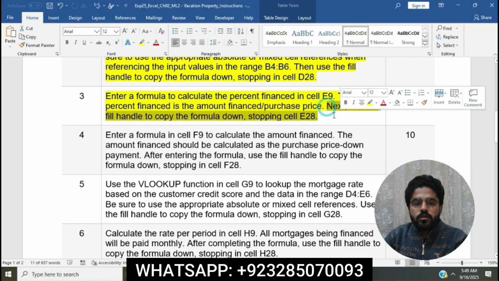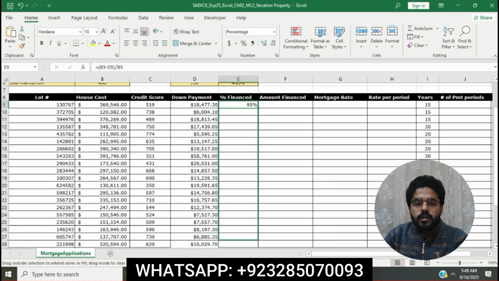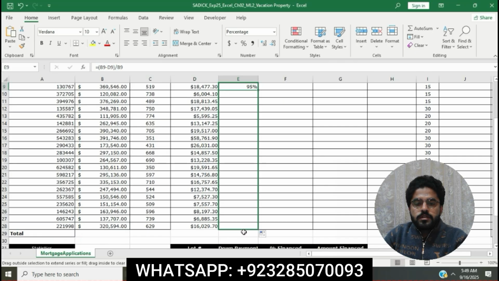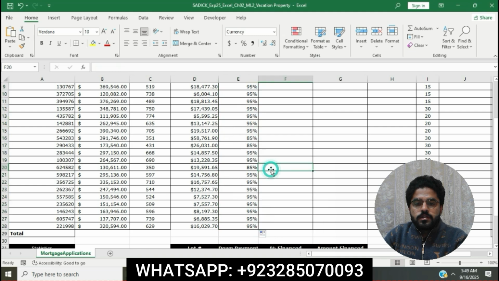The next part of question number 3 is to use the fill handle to copy the formula down, stopping in cell E28. Now move to the Excel workbook and simply drag down. All the percentages are automatically calculated in all cells.